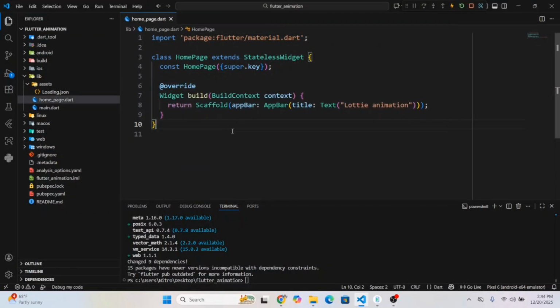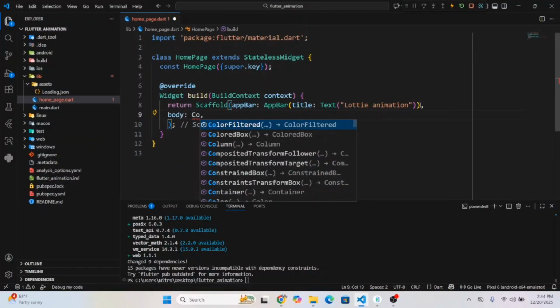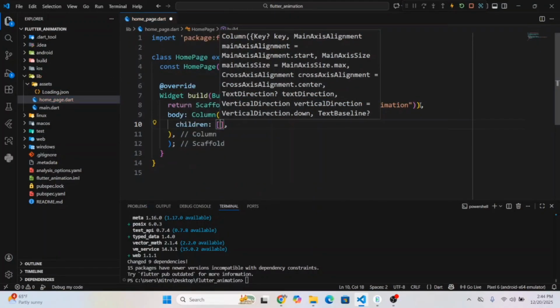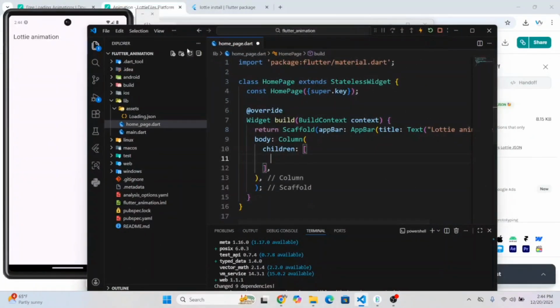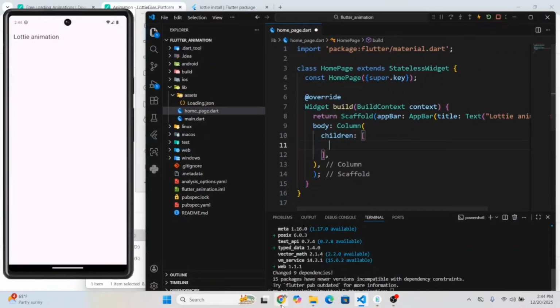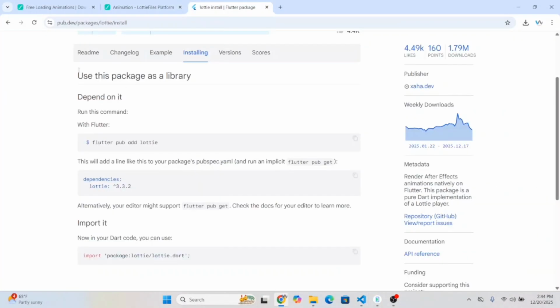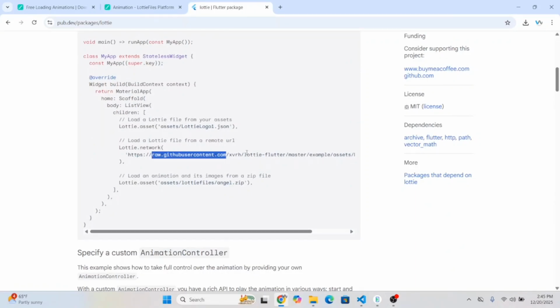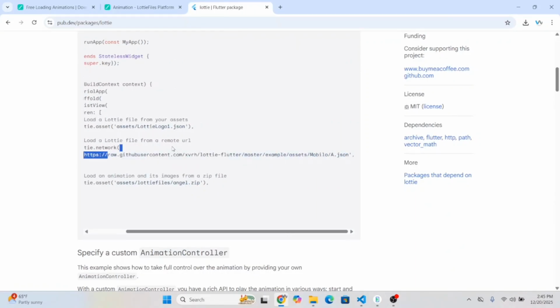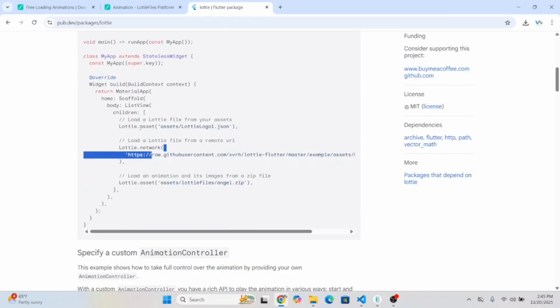Okay, now open up the homepage.dart file and give the body to the Scaffold, give the Column children. Now open up the browser and click on this readme tab over here. You can use that JSON file directly from the internet also by using Lottie.network. I'm going to use it from the assets folder in our project directory.